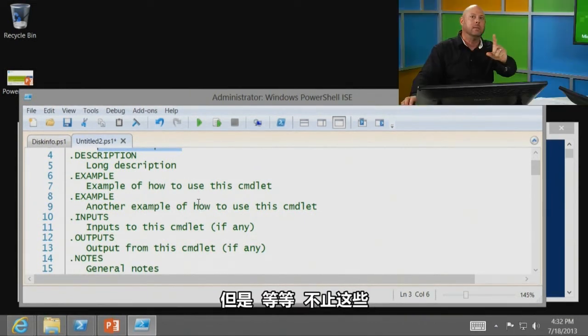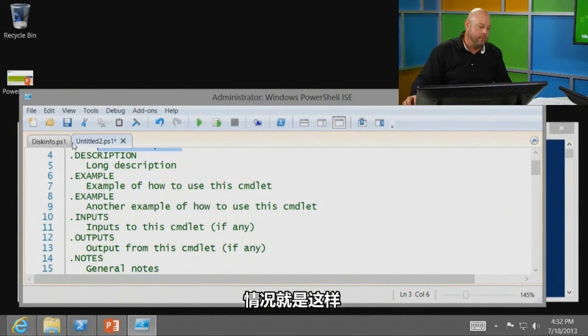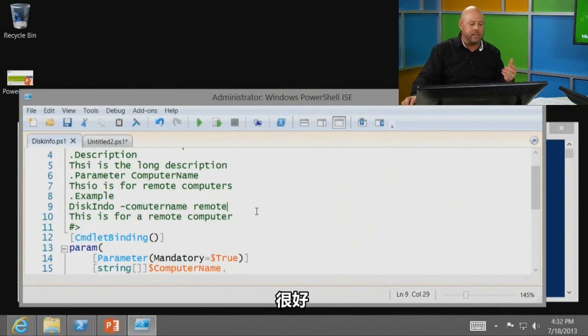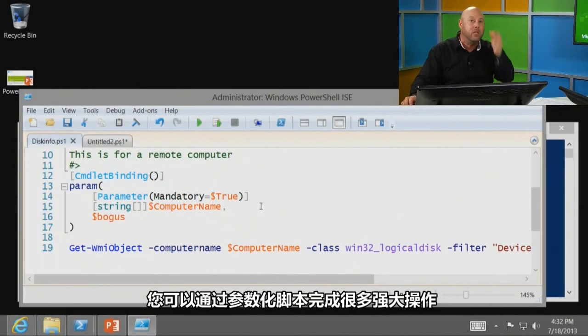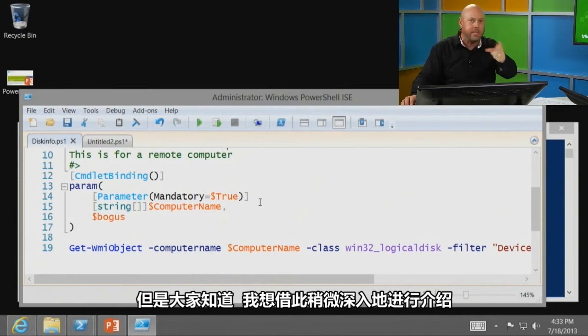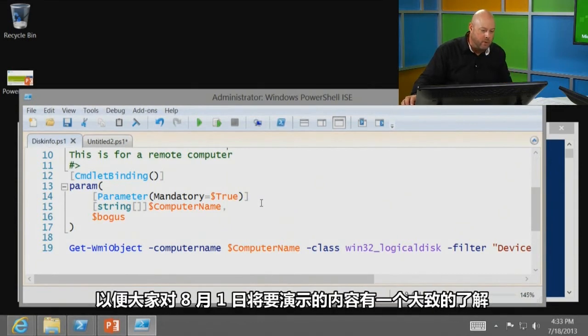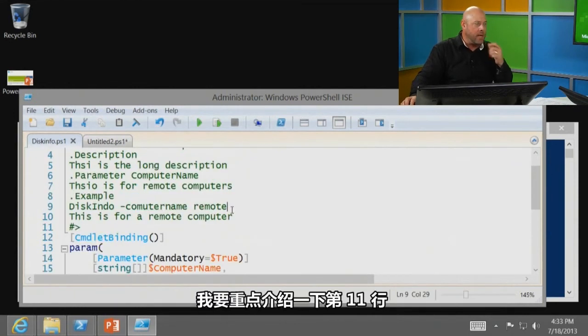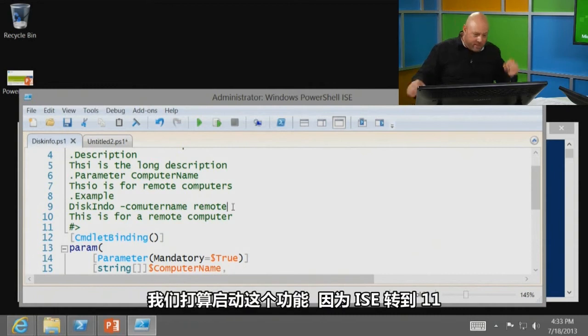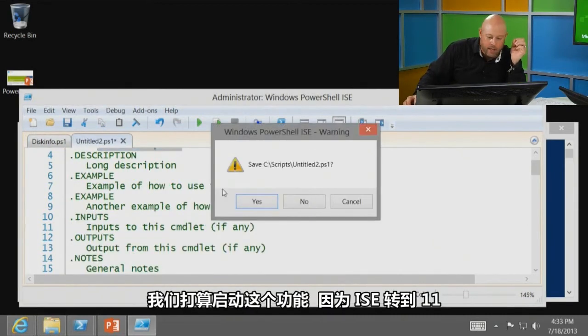But wait, there's more. We're not done yet, because here's the deal. This is nice. This is a parameterized script, and you can do a lot of powerful things with parameterized scripts. But I want to take this to the next level just a little bit more so you can get an idea of where we're going to go on August 1st. Take it to 11. My app goes to 11, it does. So we're going to crank this bad boy up because my ISE goes to 11.